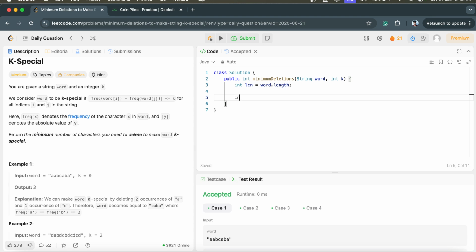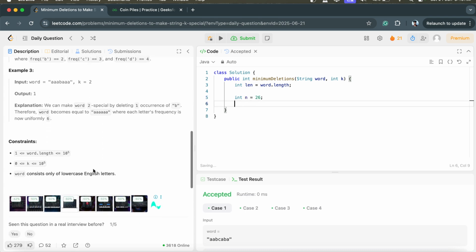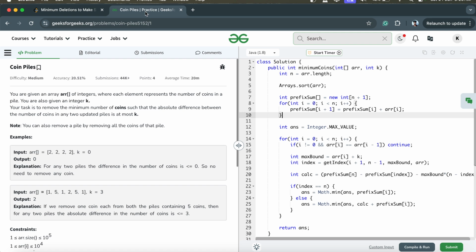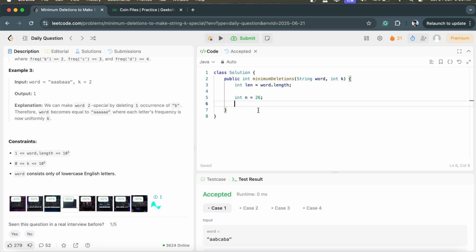Okay, let us define n. Basically n is 26, because in the constraint it is said that all the characters in this word are lowercase characters. So this way we are saved from getting the prefix sum and then doing the binary search and all to reduce the complexity. But here we are not required to do all those operations.